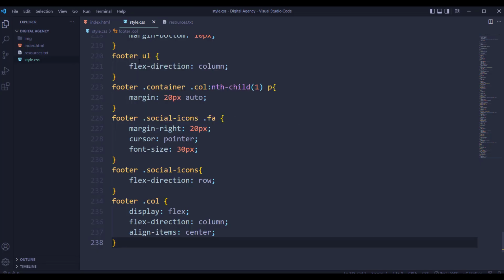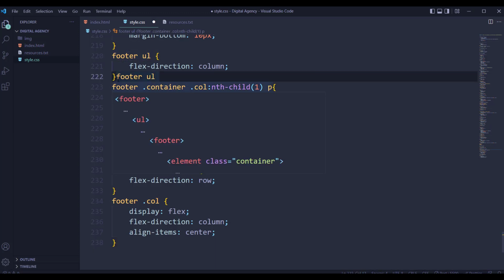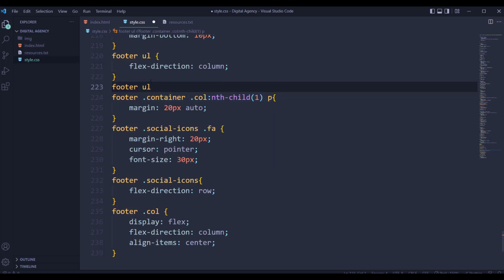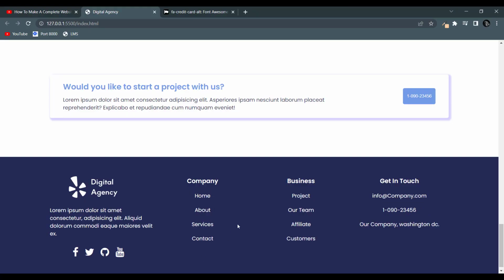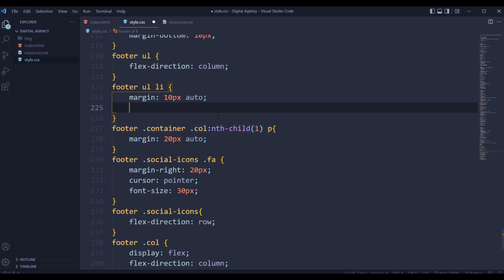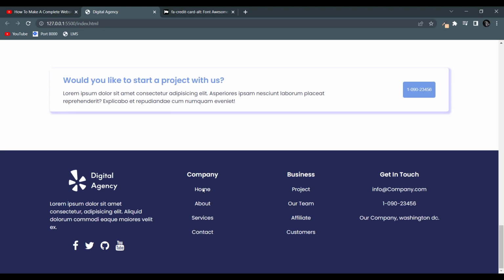So for that, inside the footer UL, let's target our list items, which is this li. So for that, I will add margin top and bottom 10 pixels and left and right auto. You can see this beautiful margin here. And I will make cursor pointer. Awesome. Now you can see our beautiful footer section.